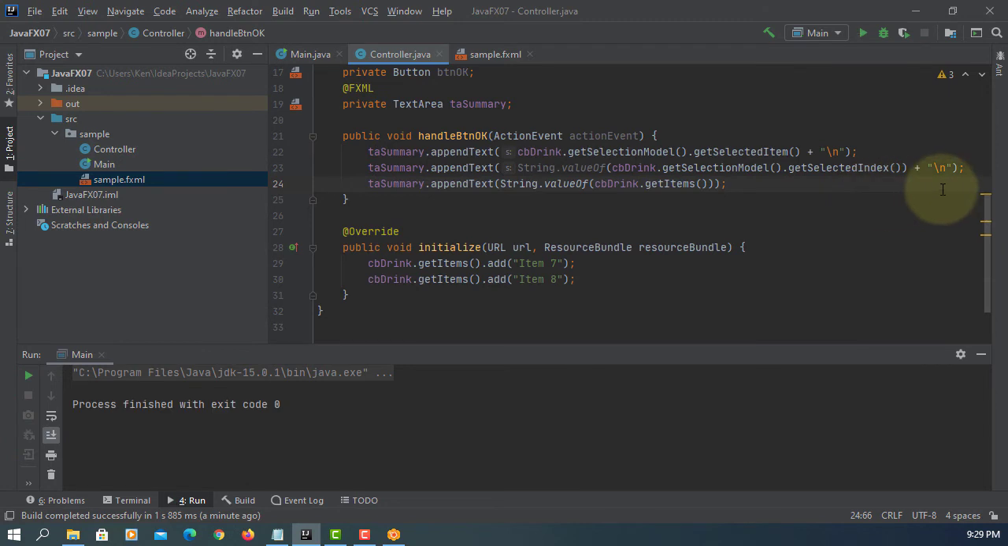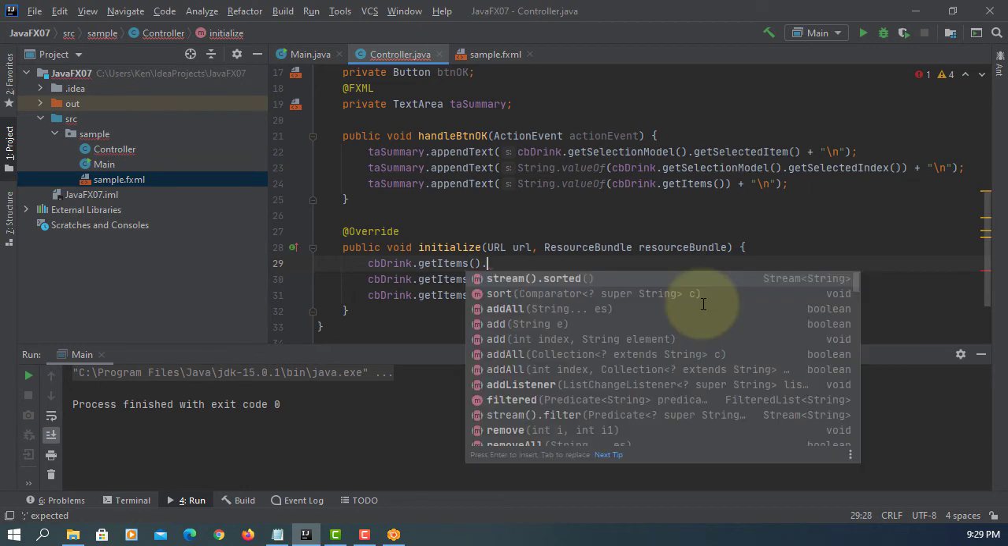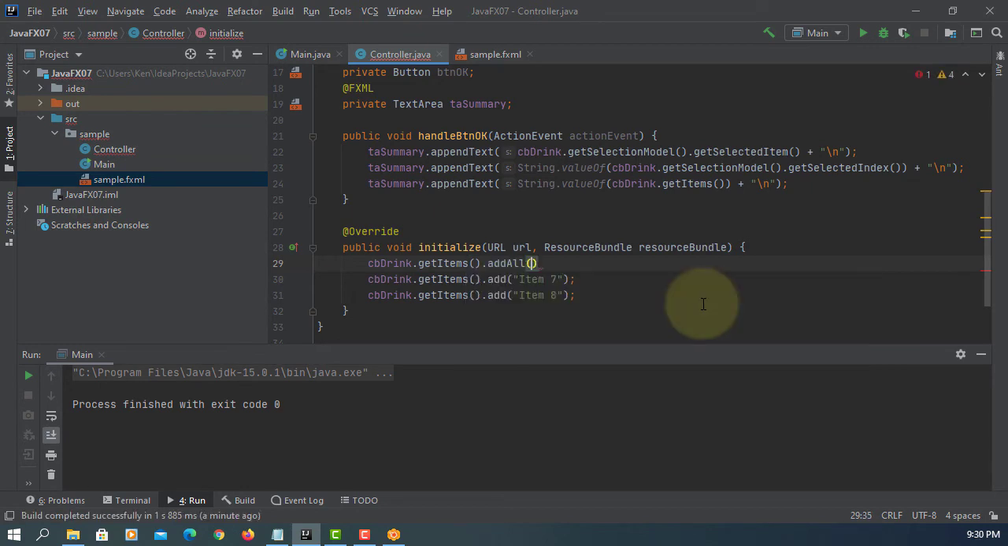Okay, so let me add a new line. So when you have multiple items, you can use different method. cbDrink getItems, you can use addAll. Let's say item number 5 and 6. Of course, you can have a 5 to 8. But let me show you. You can add two items using addAll method.